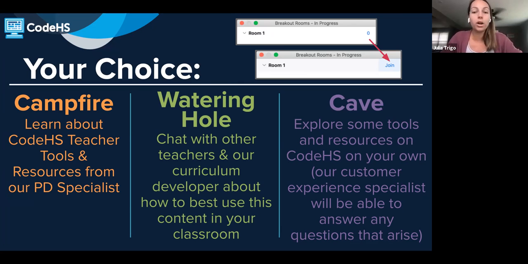We also have the watering hole, and this is going to be a great spot for you to chat with other teachers about their experience. Have they used CodeHS before? Have they been teaching computer science in middle school? What questions do you have that you just want to bounce off with other teachers who are in a similar scenario to you? And Rachel, our curriculum developer, is going to be in that room as well.